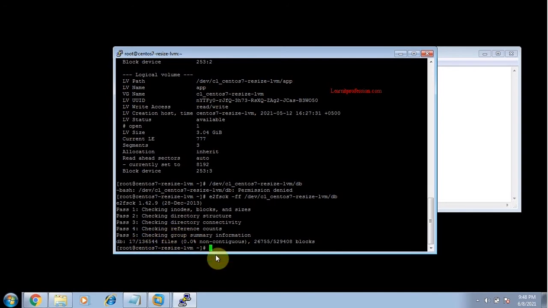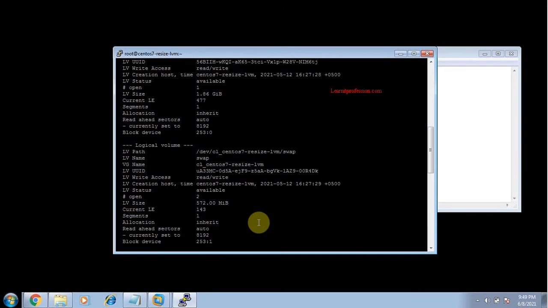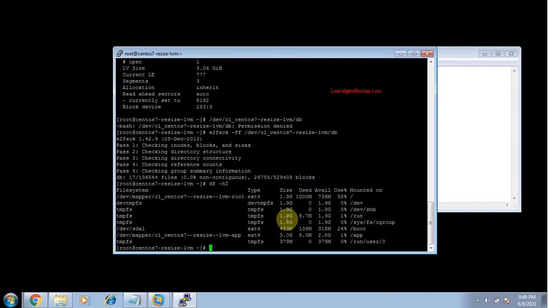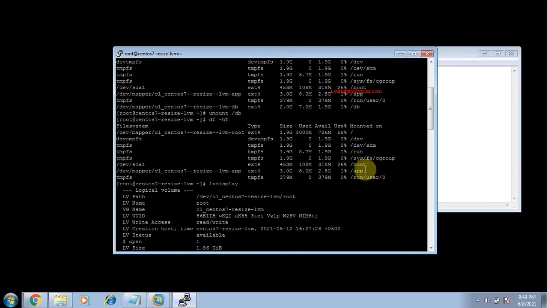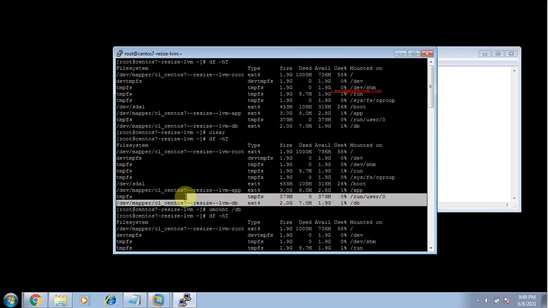Just type the command df -hT again. Here you see that the size of db is 2 GB.